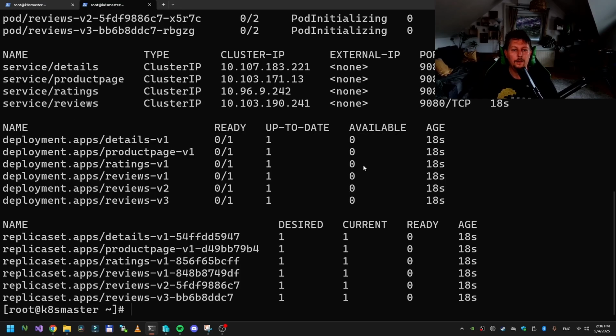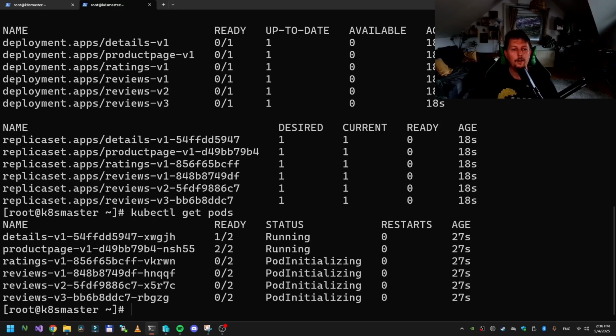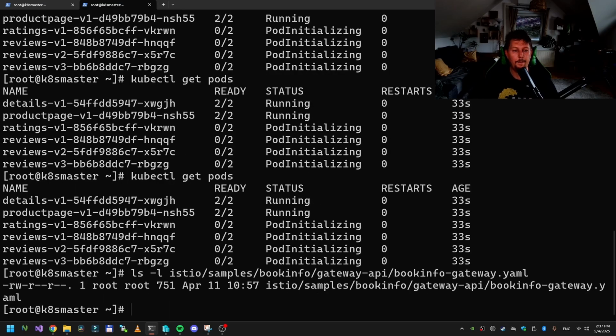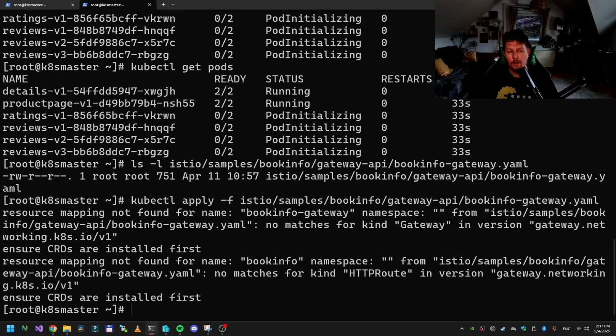And currently, this is still working. Oh, we are getting there. So V1 ratings, it just takes time until everything is downloaded. And what we also have to do is to apply the gateway. So that gateway is located under the Istio samples, bookinfo, gateway API, bookinfo-gateway. And this is what we have to use kubectl apply with. Okay.